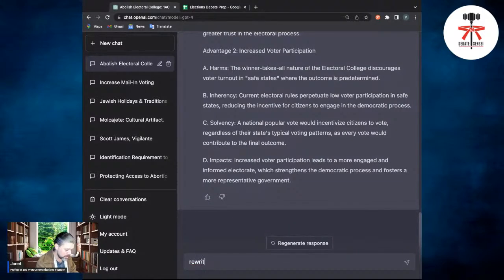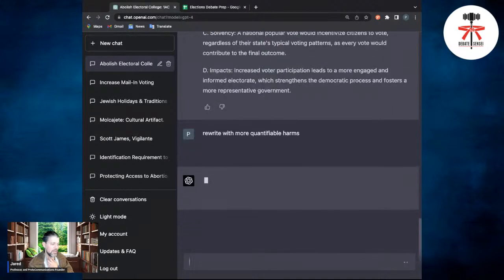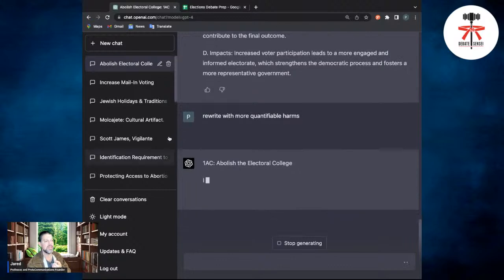rewrite with more quantifiable harms. Let's see if that short, brief little instruction results in something better.